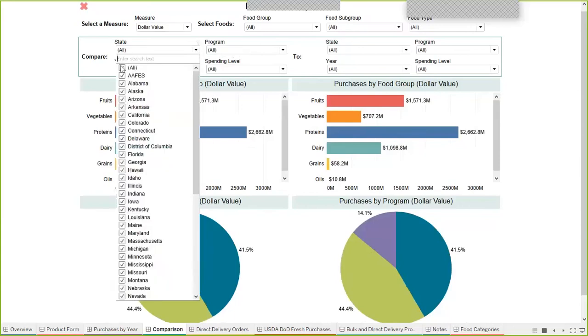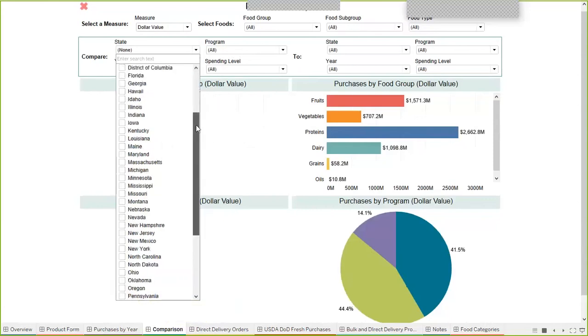So Christina, can you show us more? Sure. So let's take a look at the state of North Dakota.